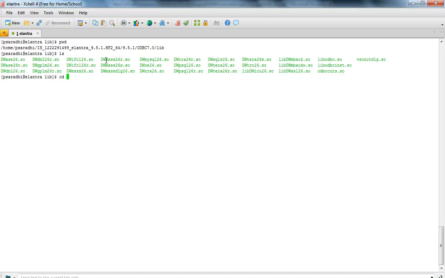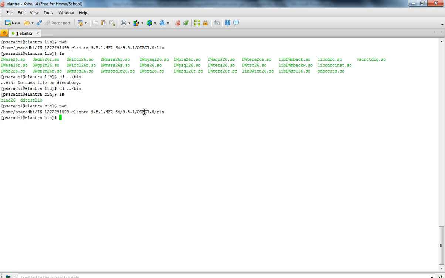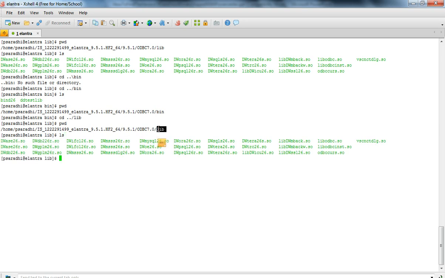Now if I go to the bin folder, there is a utility called DD-testlib. This is the utility which we are looking at. So in the ODBC installation directory inside PowerCenter, there is a bin folder under which the test utility exists, which will fetch me the version of the driver. And in the lib folder, the actual drivers exist. In the lib folder the drivers exist, and in the bin folder the test utility exists.